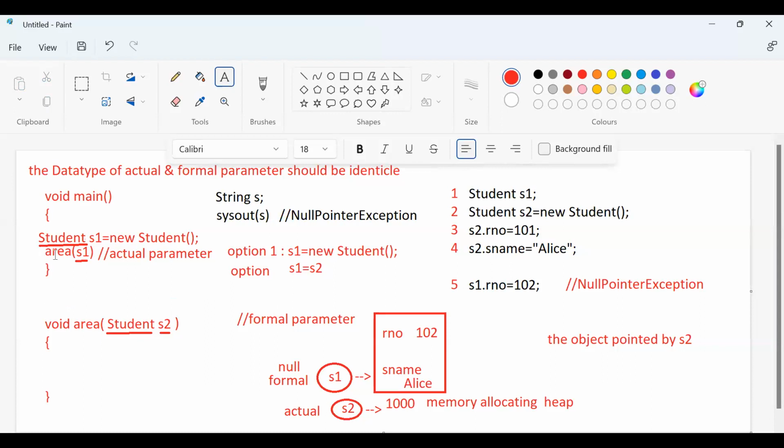Primitive or non-primitive? Non-primitive. The non-primitive is called by reference, correct? Yes, sir. So this object will be the same, and S1 and S2 will both point to the same object, called by reference. So the actual parameter and the formal parameter will point to the same location. This is what I'm trying to say. Getting it?